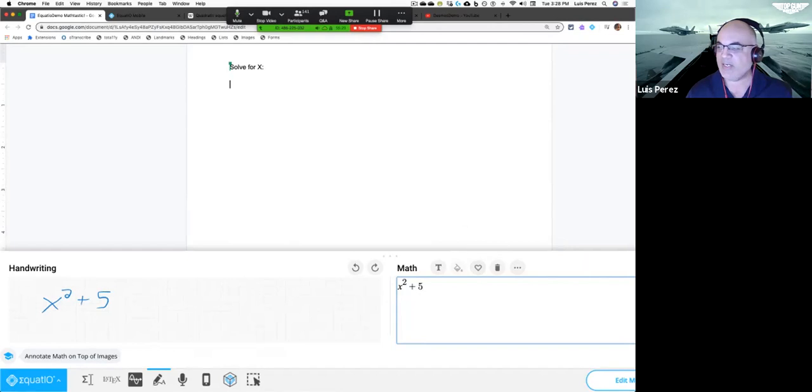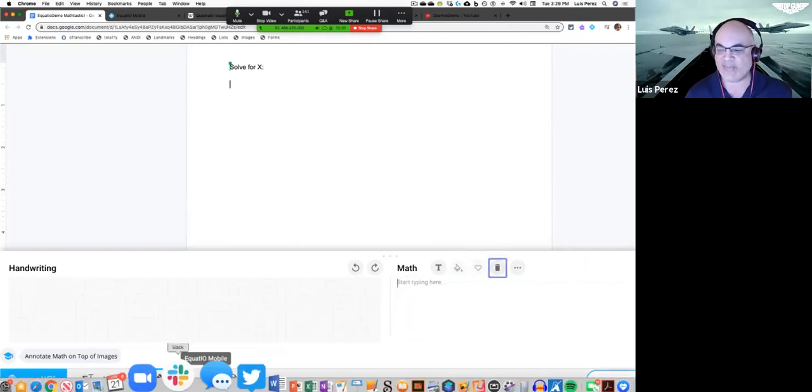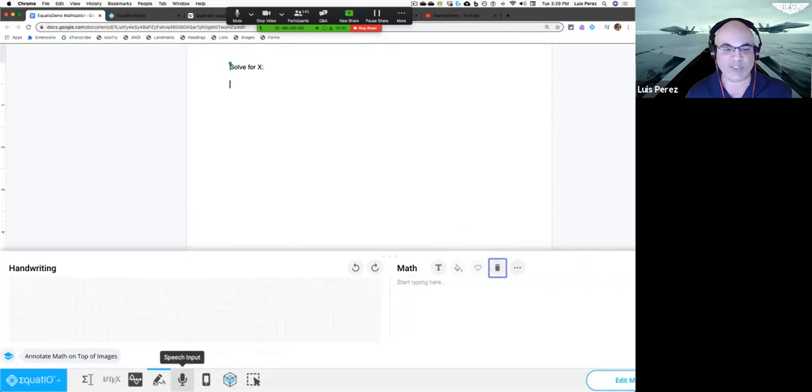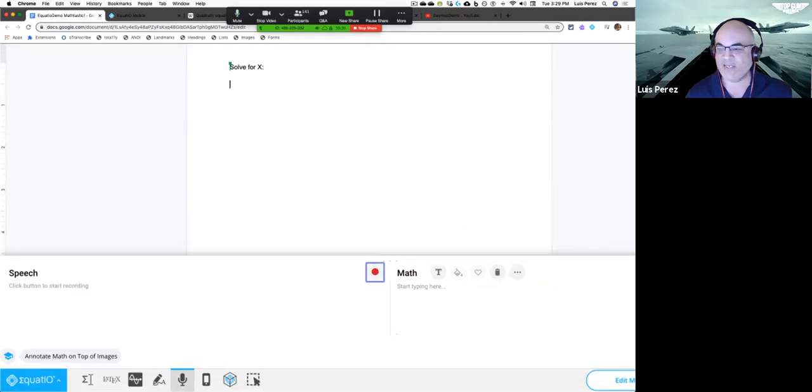All right, let me clear that one, and I'll show you just one more way that you can enter a math expression, and that's by using your speech. I'll go ahead and select speech input at the bottom of the screen here, and then I'll press the start speech button, which is just like a record button that you would see on most multimedia applications. So I'll go ahead and try this. X squared plus 5.